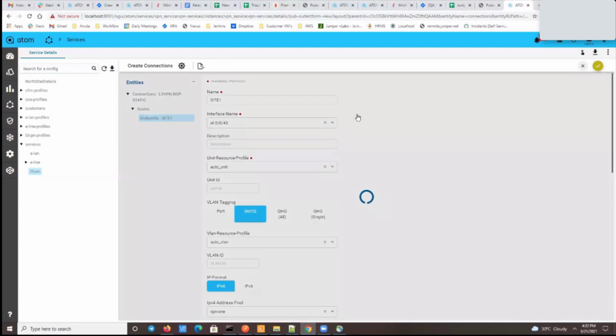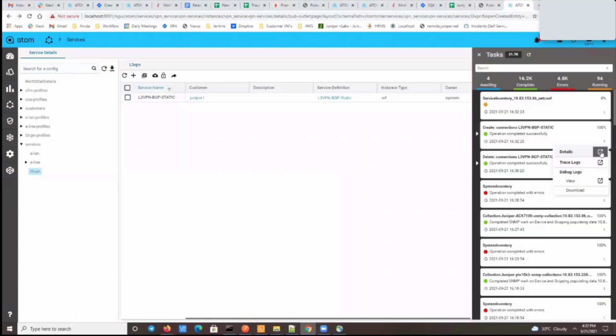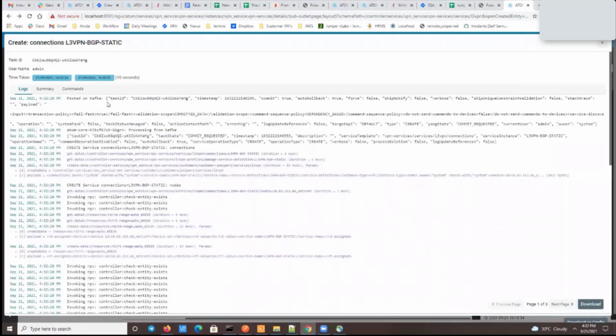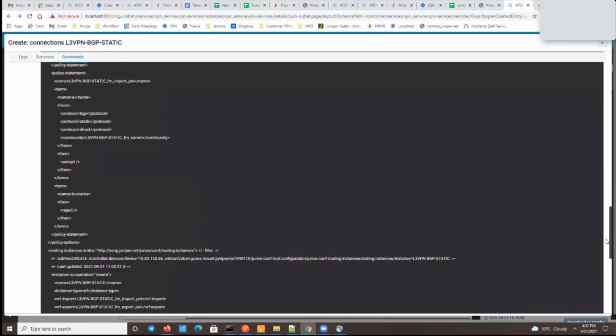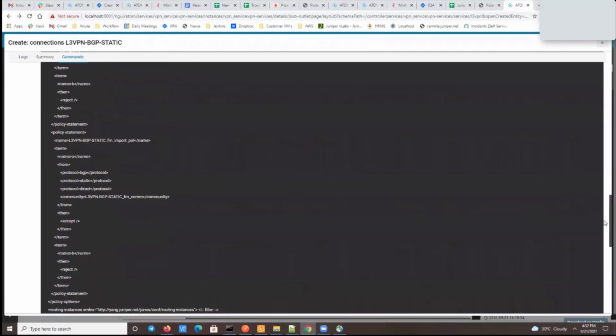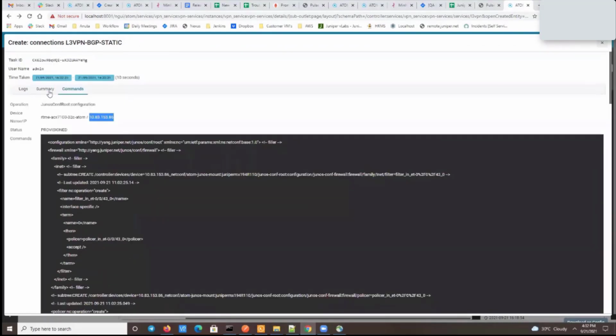Here you can see in the task view that the service has been created successfully on the device. You can also see the detailed view of the task like log, summary and commands. You can also view the state of the task. In this case, it is in provision state. It means the configuration has been pushed on ACX 7100 successfully.